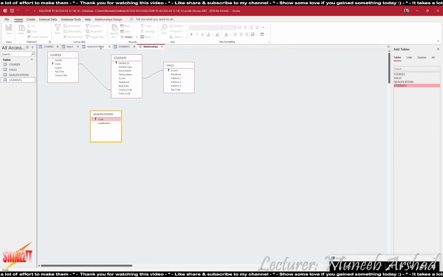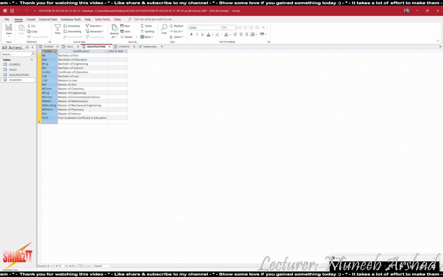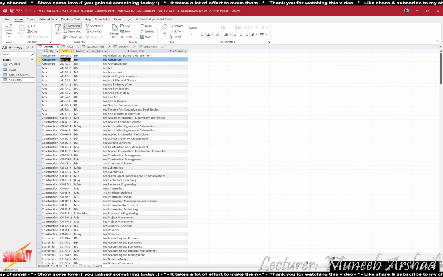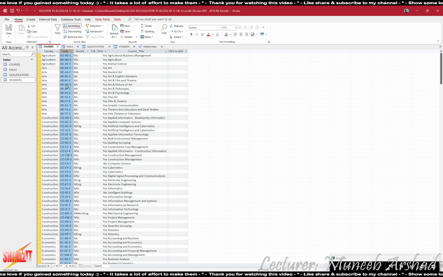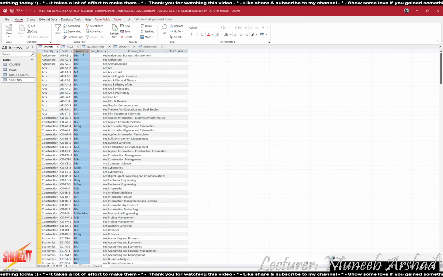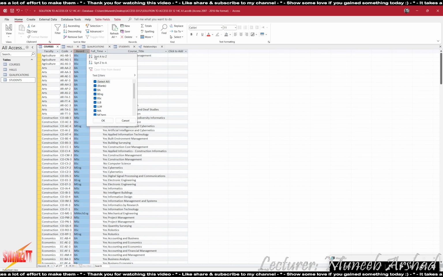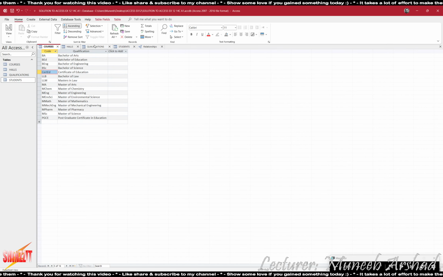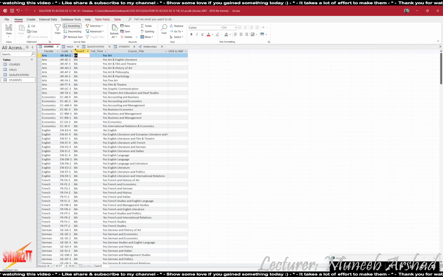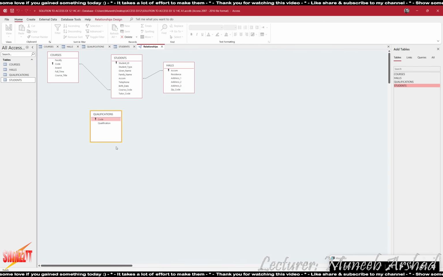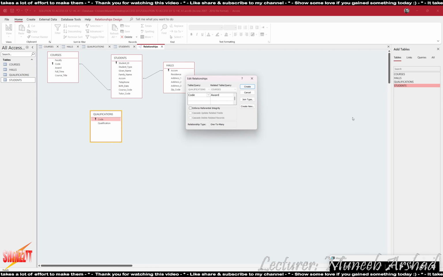First, let's look at the qualifications. This has the code BA, BEd, B Engineering, BSc, so on and so forth. We click on the courses. Over here, the code does not have the same data. Probably this field, if you look at it, award, seems to be having the same kind of data. So qualifications code is actually going to be linked with award field in the courses table. Come back to the relationships. This code needs to be linked with this award field.